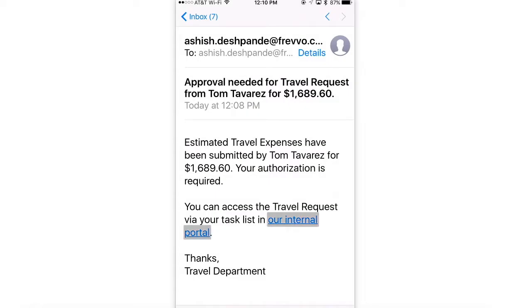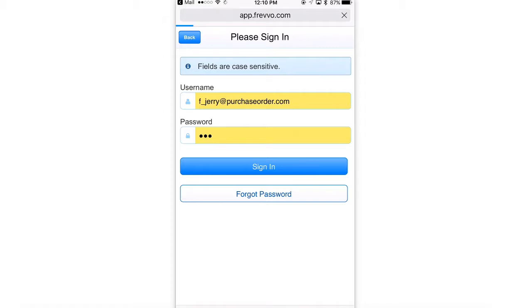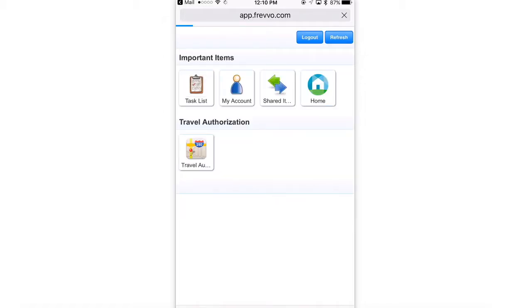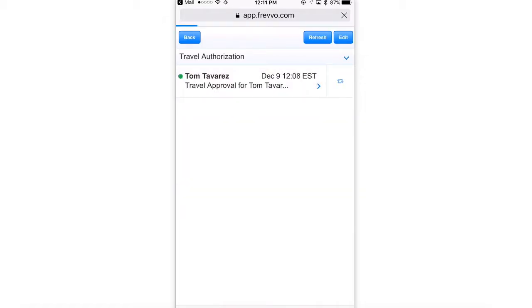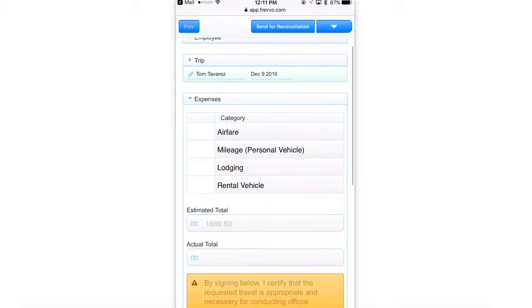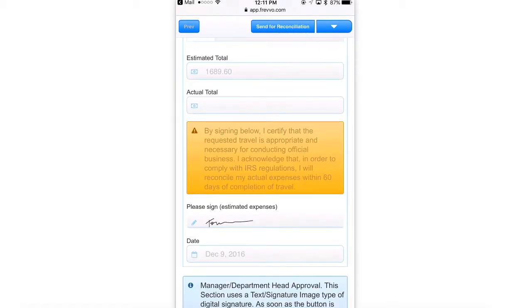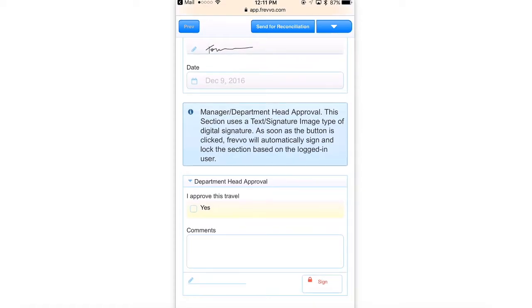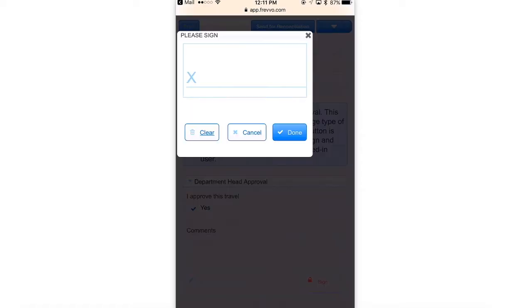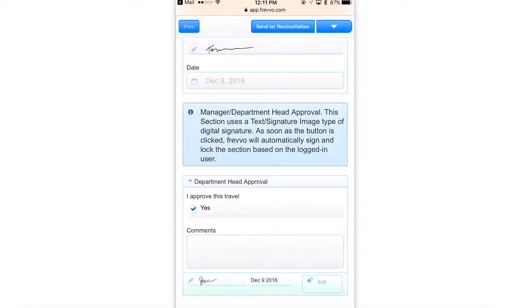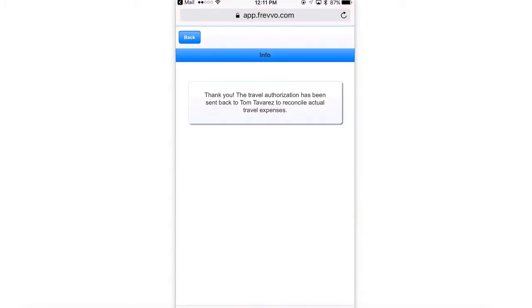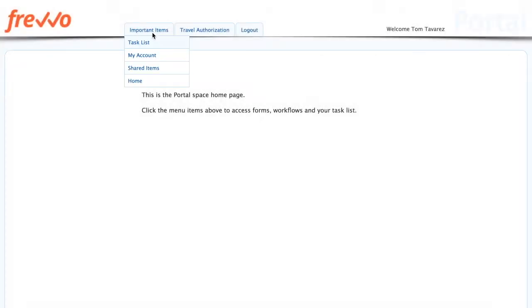Jerry gets an email notification and can click in the email to view the authorization request. He can review the information and approve, deny, or send back to Tom for corrections. The approval section is digitally signed. Jerry then submits the workflow and it reroutes to the original employee, Tom, for expense reconciliation.